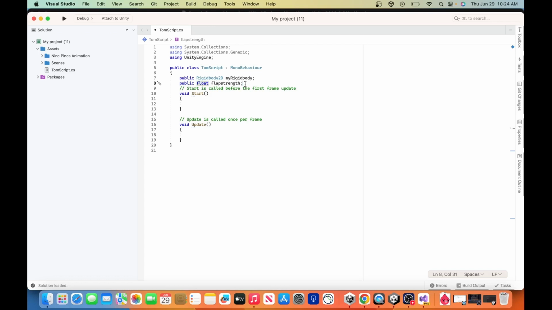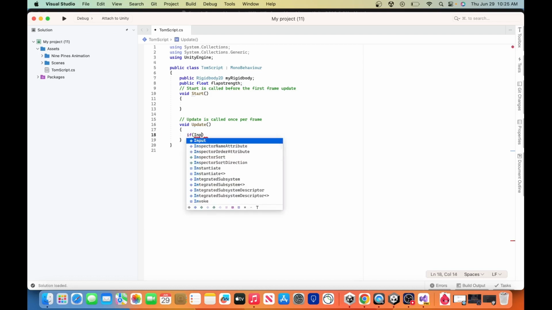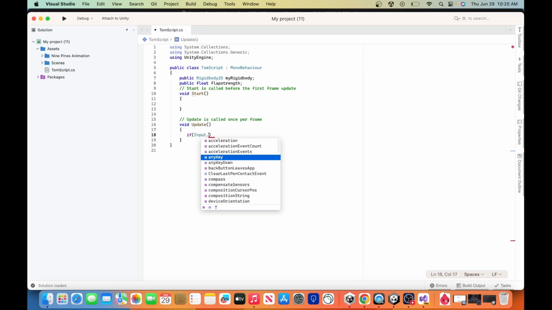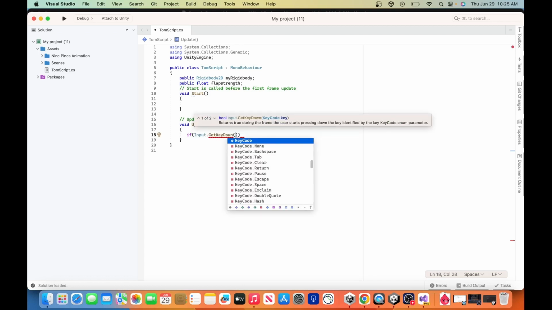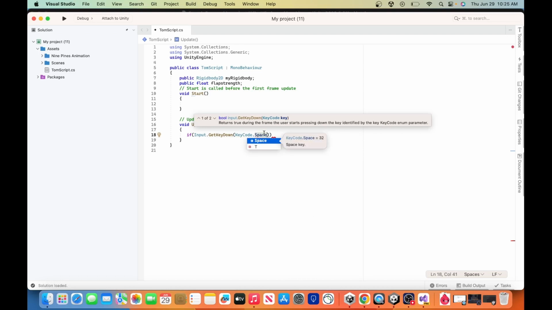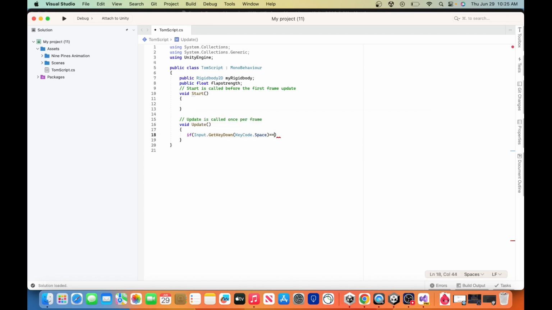So once you have that, you will now go to your void Update section, and you're going to write if Input.GetKeyDown, and then you're going to add another parentheses and write KeyCode.Space, and then you're going to write here 2 equal signs and then a lowercase true.